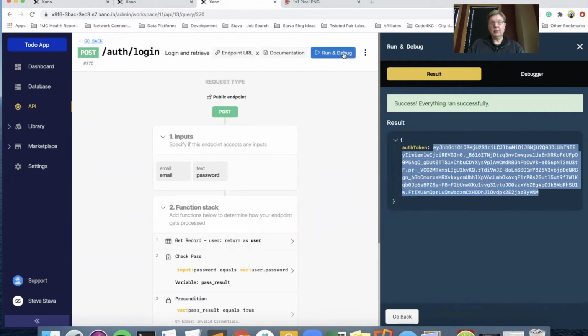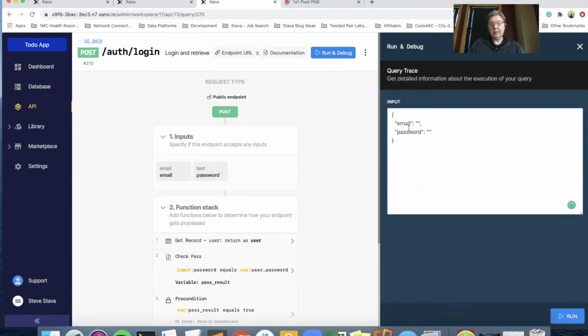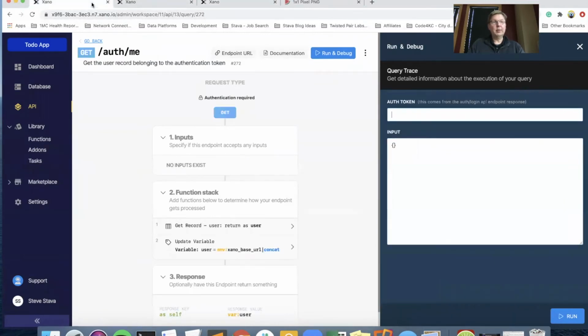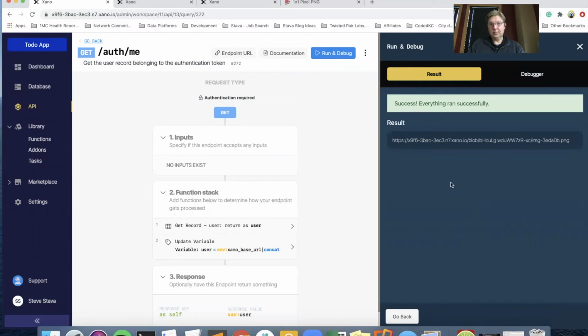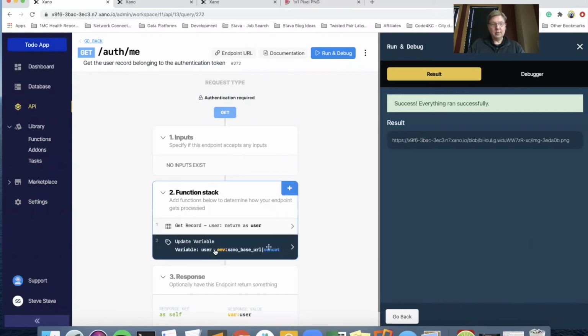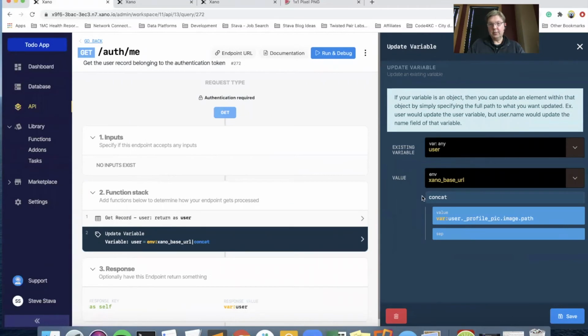Okay, I want to run and debug. Silly me, I just lost my auth token. I'll have to go back and do that again here. Let's see what we have. We have update variable, user.